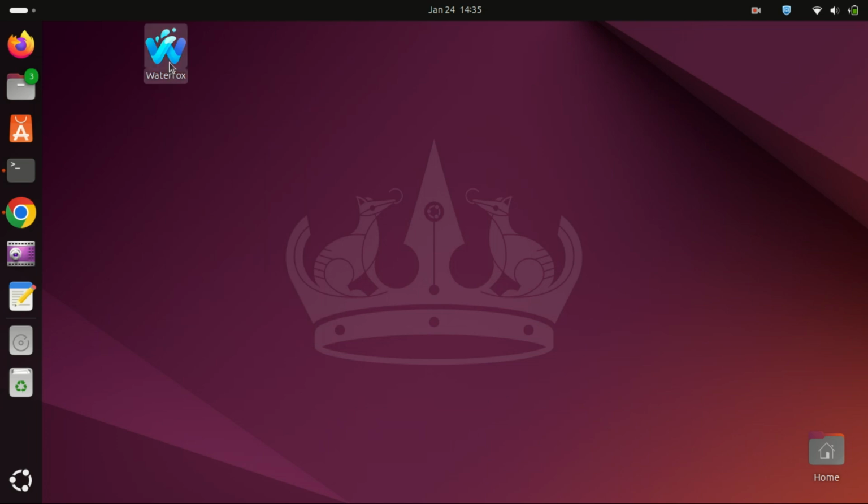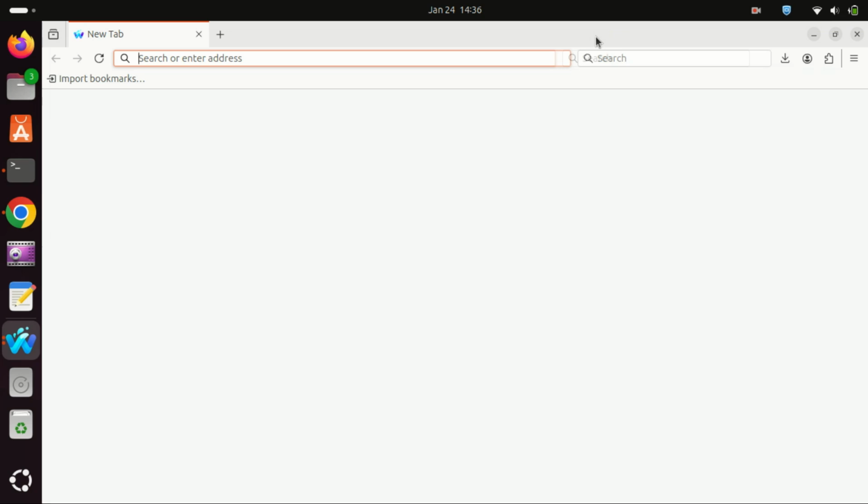Enjoy your new browser and remember to customize it to suit your needs.